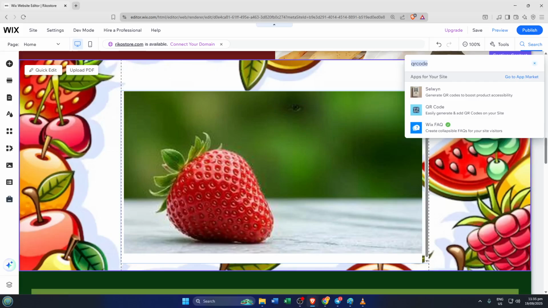Next, type in QR code in the search bar. Be sure to use all lowercase, as that helps Wix zero in on the right tool quickly. As you're typing, Wix will start showing you relevant results. You'll probably notice the QR code element popping up right away. If you don't see it immediately, don't worry, double-check your spelling or try a slight variation. Sometimes features might have different names or be located under apps or widgets, but QR code is usually what does the trick. Go ahead and open the QR code option.